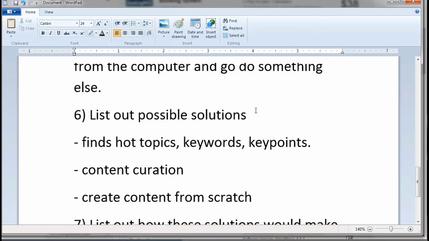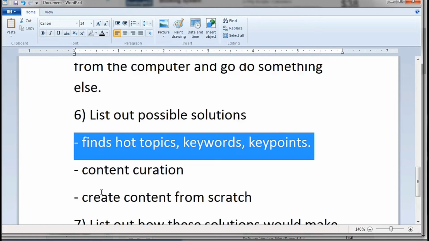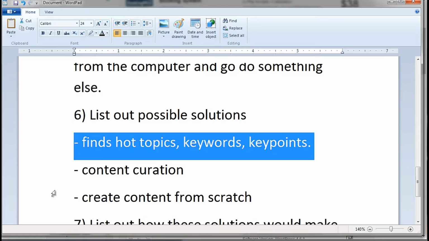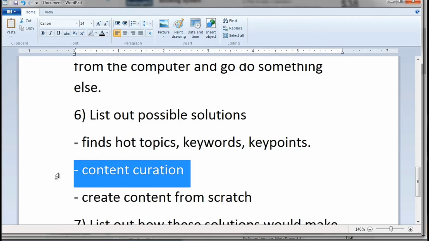Now, like we saw earlier, the tedious process seems to be this right here, because you can always hire somebody to create the content as long as you have this information. Or you can have a system that will find hot topics and hot keywords and key points and all that, and curate the content. Now, we need to figure out what we want to do, and you have to be as specific as possible.